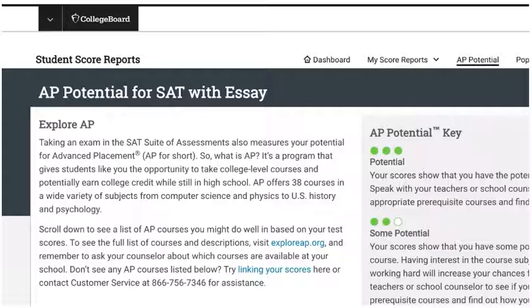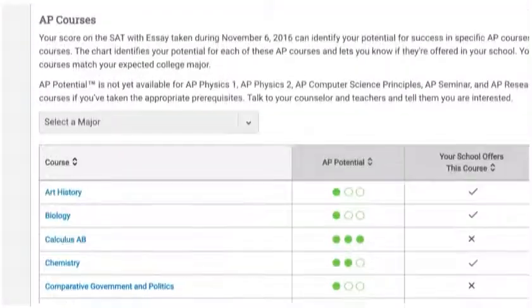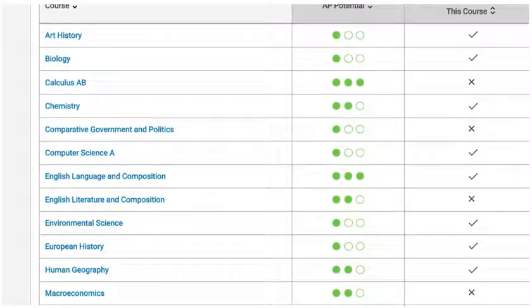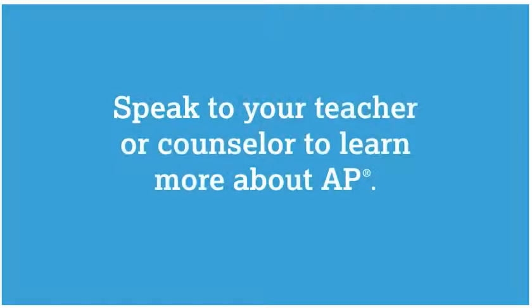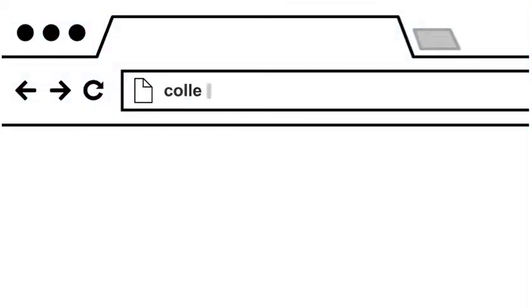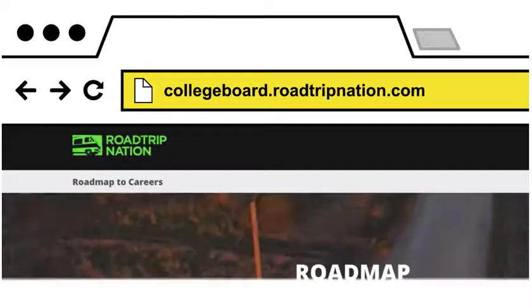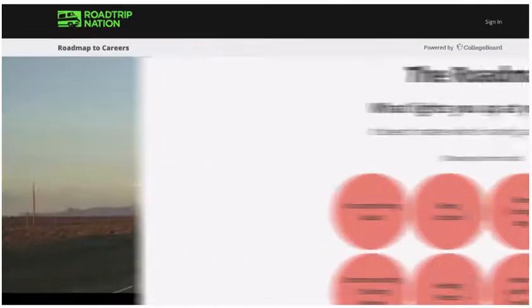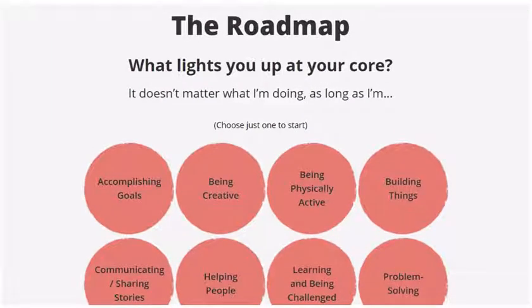Taking challenging classes is another great way to prepare for college. The AP Potential section of your score report tells you which AP classes would be great for you. Speak to your teacher or counselor to learn more about AP. You can also explore careers based on your interests and then find compatible colleges on Big Future. Access Roadmap to Careers from Road Trip Nation in your score report.